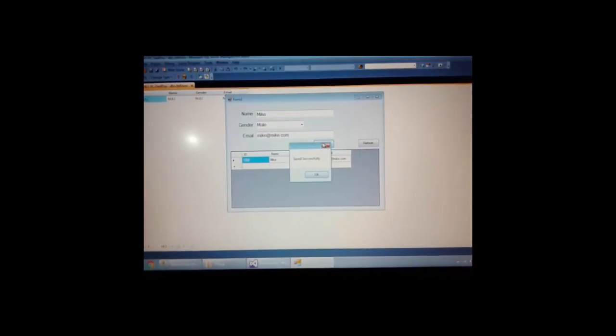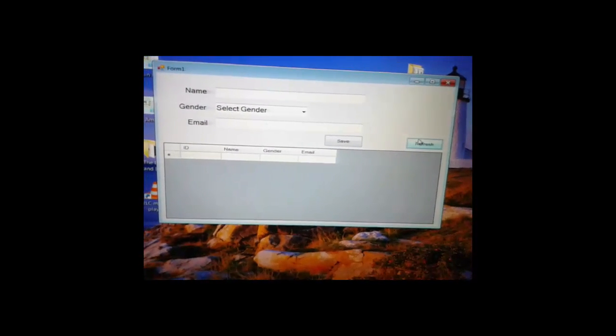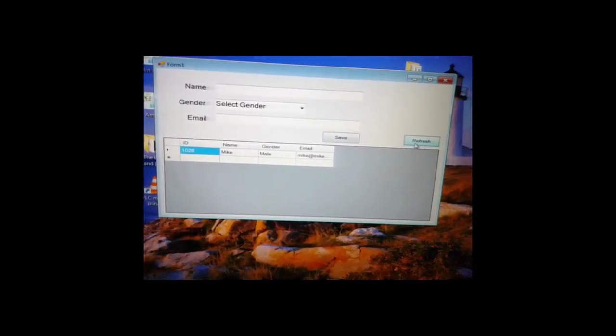Press save button, the record is saved successfully. Now press the refresh button on desktop computer. The record should display it here also, right?